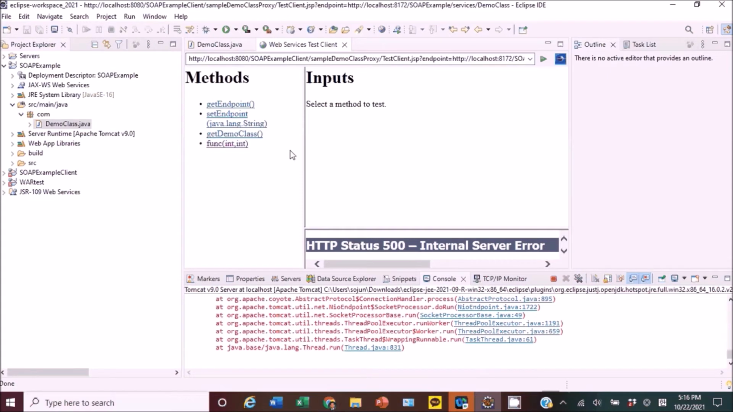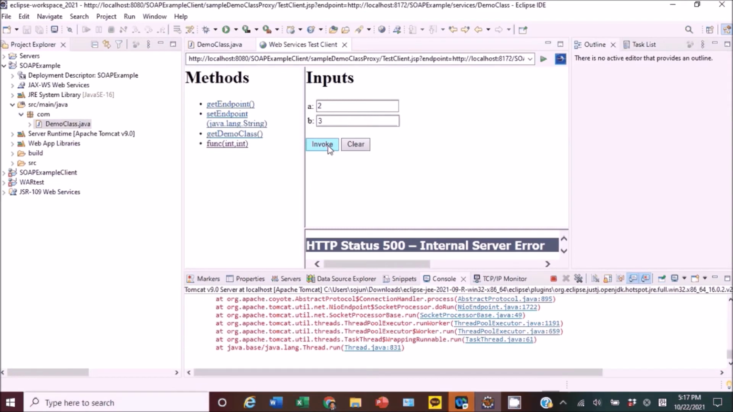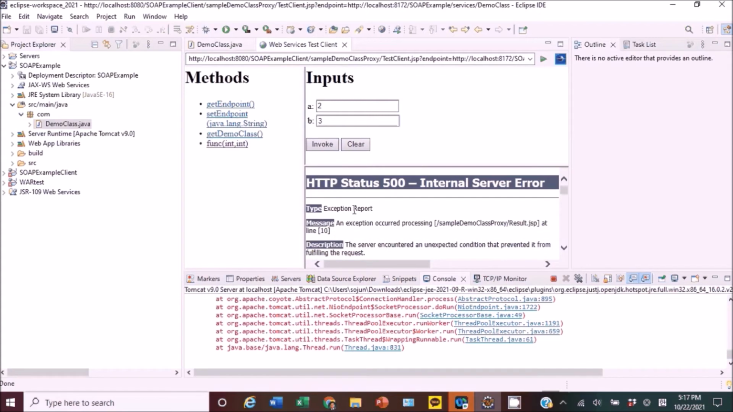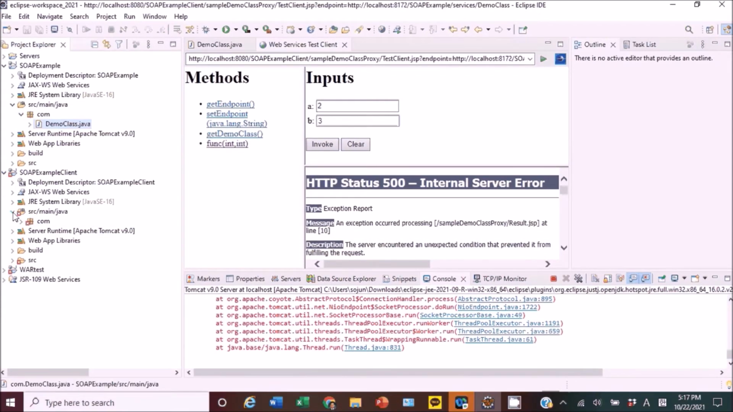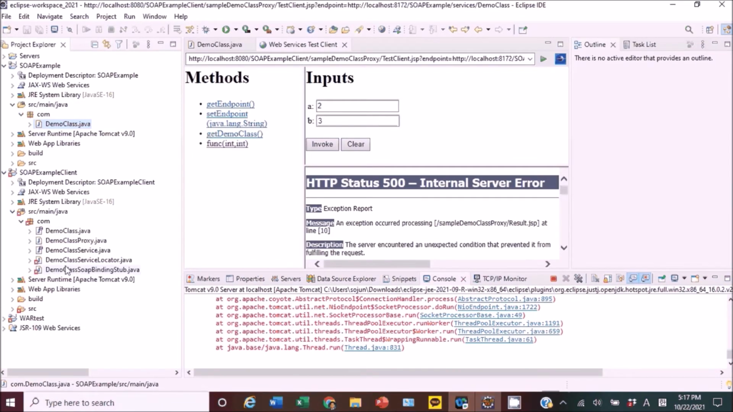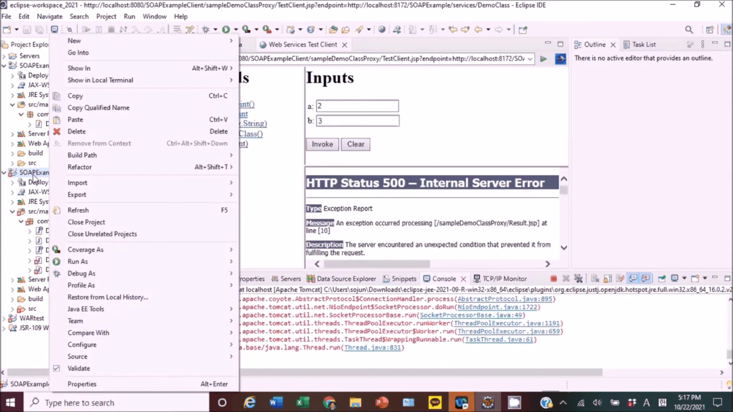Okay, so if you click the method, initially you can get the input page. You can type 2 and 3 and click invoke. And currently you got an error here, because it seems like this project's client program still has an XML library. That's why.